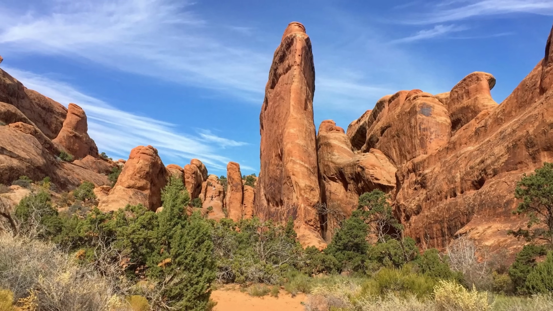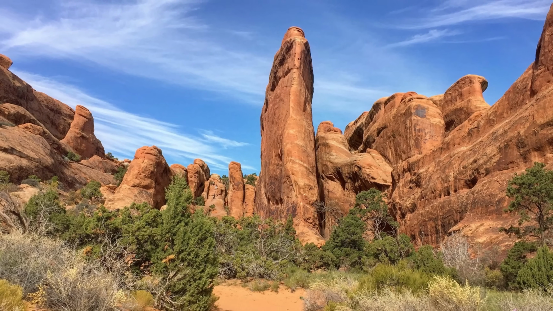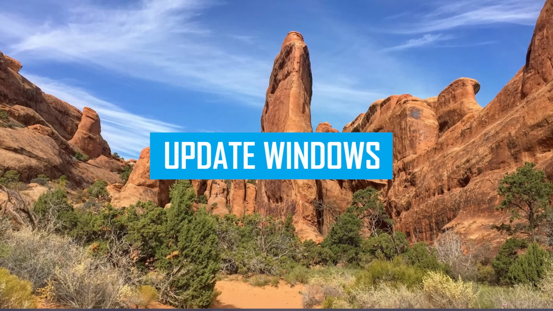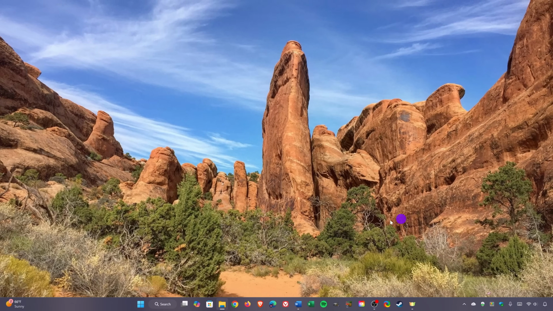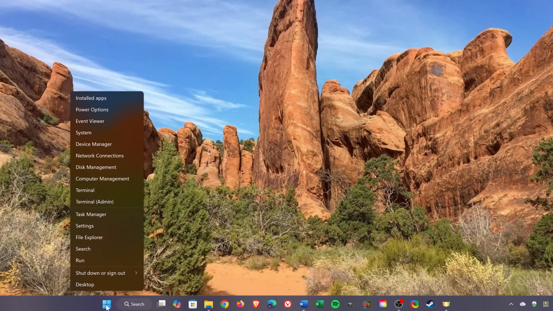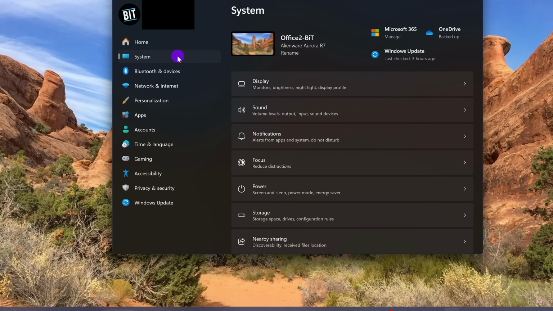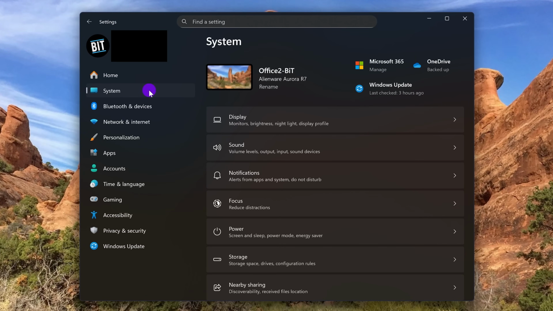We'll start with the basics first, before moving on to those that are more extreme. The first thing you should do is to make sure Windows is updated to the latest version. So to open the Settings app, right-click on the Start menu in the taskbar and select Settings. Another way to open this is to use the keyboard shortcut, which is the Windows key plus I. It's usually a good idea to keep Windows updated. These updates often include bug fixes and improvements to performance that could reduce the time your computer takes to start up. So in the left pane, go to Windows Update.